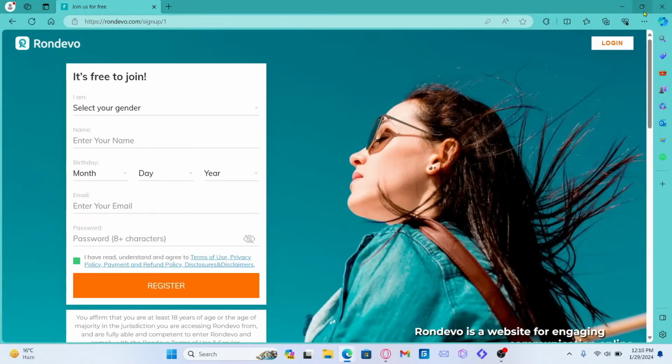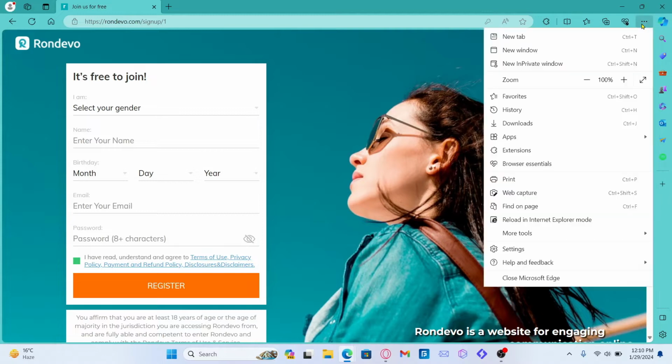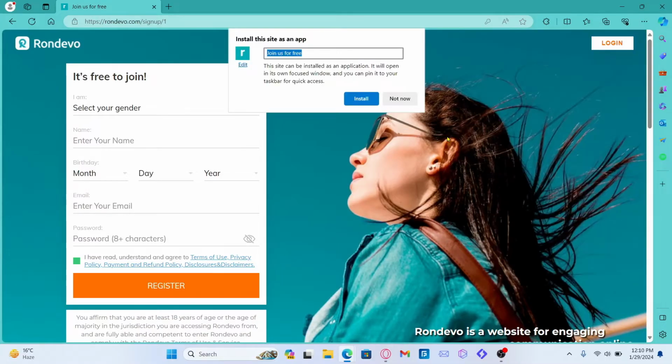From the Rondevo homepage, click on the three dots at the top right corner and then hover over to the apps icon. Then click on install this site as an app. If you're using Chrome browser, then you will need to hover over to save and share from the three dots menu and then click on create shortcut.